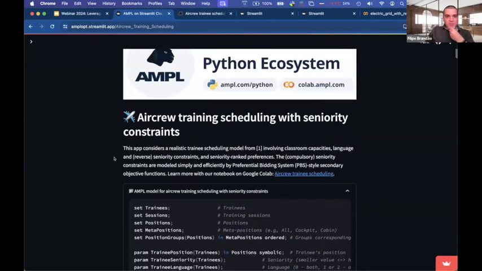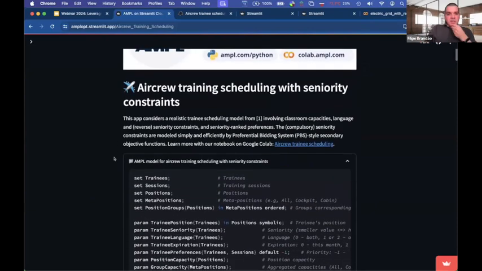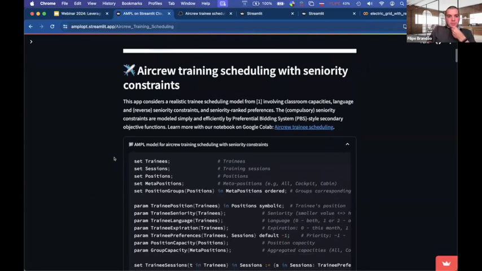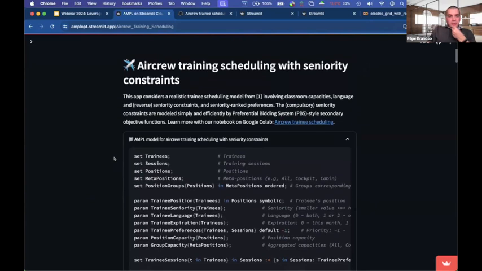Sorry, I was muted. So I'm going to go over some more realistic examples that we have also on Streamlit. In this case, we have an aircrew training scheduling app, which includes all the details for real airlines.